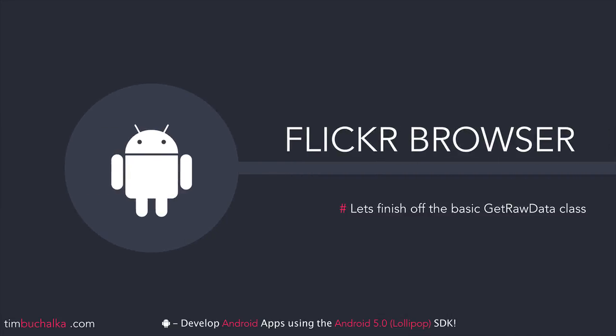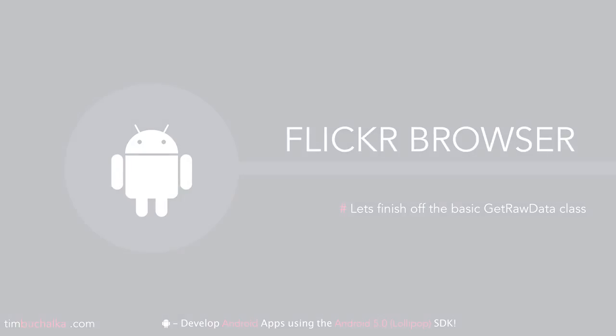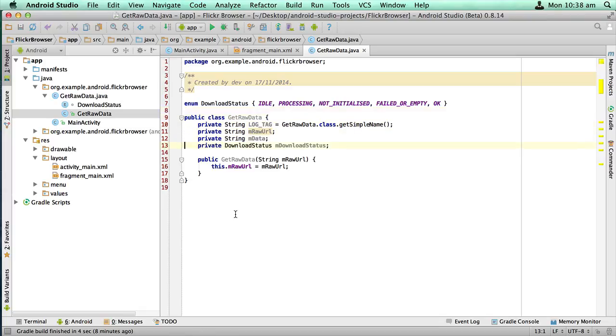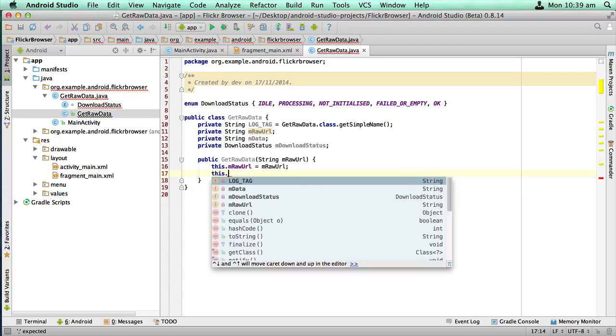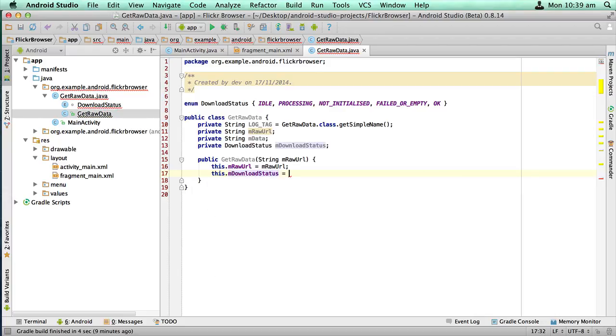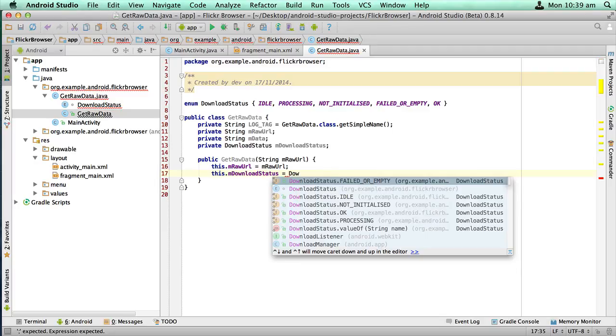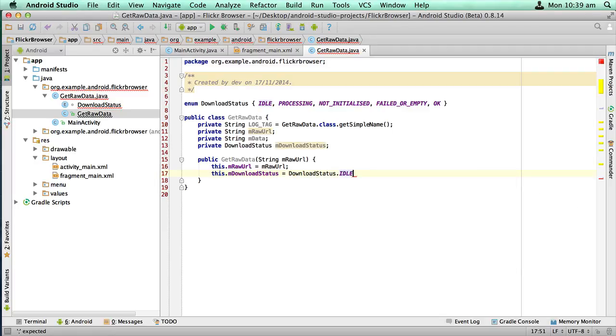Okay, so let's now finish off the basic functionality from the GetRawData class that we started in the previous video for the Flickr browser. Continuing on, the other thing we want to do in the GetRawData constructor is set an initial state of our download status. So we're going to put mDownloadStatus equals DownloadStatus.IDLE. By default, when we create a new instance of this class, it's idle. It's not doing anything at this stage.